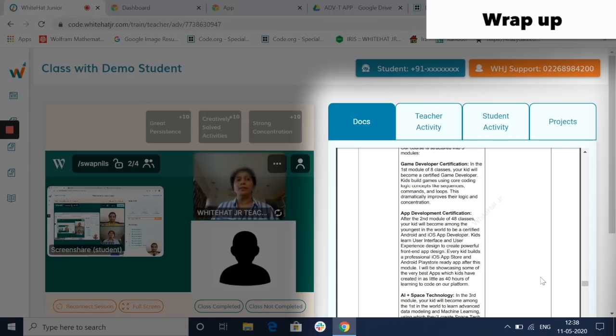The Game Developer Certification. In the first 8 modules, your kid will become a certified game developer. Kids build games using core coding logic concepts like command sequences and loops. This dramatically improves their logic and concentration.